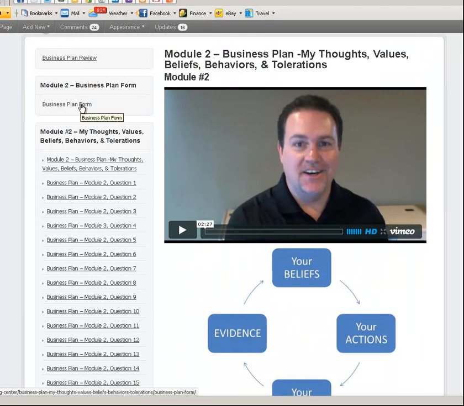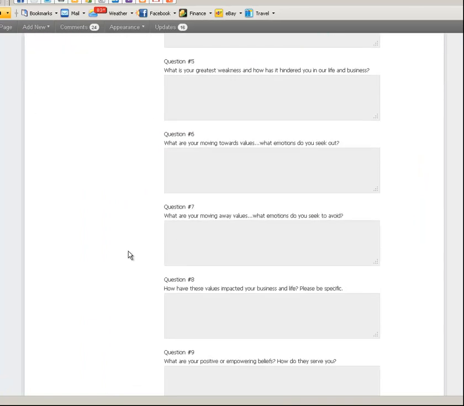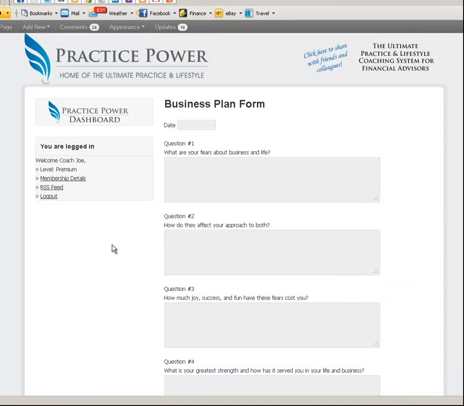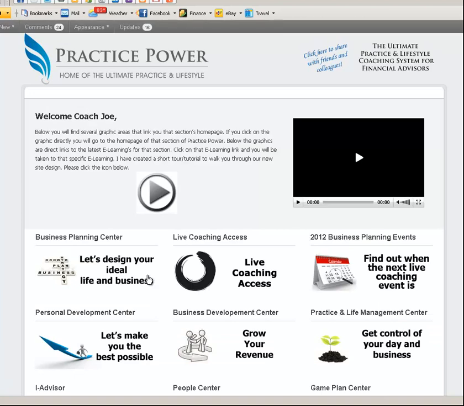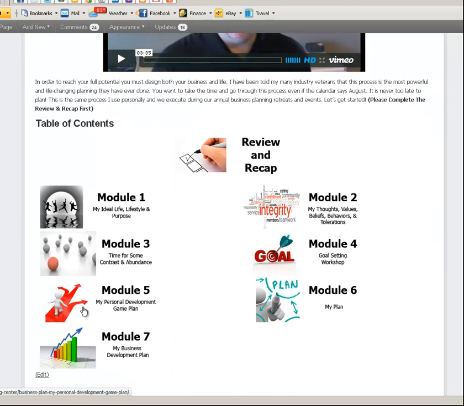Now also, here's the form, and you can see all the questions there, right? And again, just click Save. So again, you have choices whether you want to look at the entire form or go through the videos, or you want to just go through it. That's fine. So these are all the modules, and here's the beauty of this.